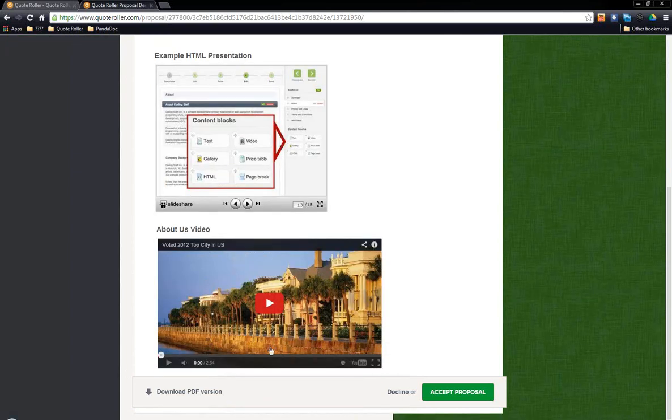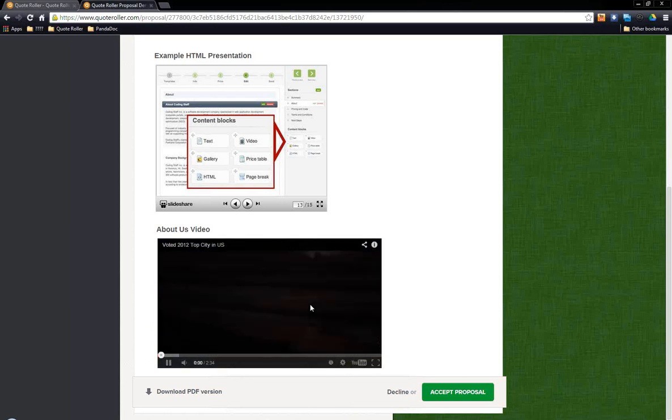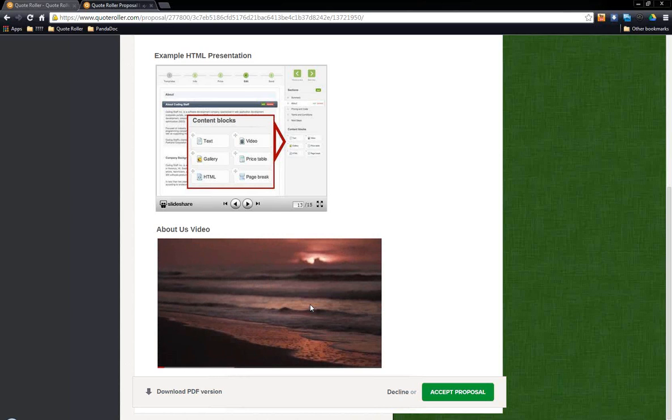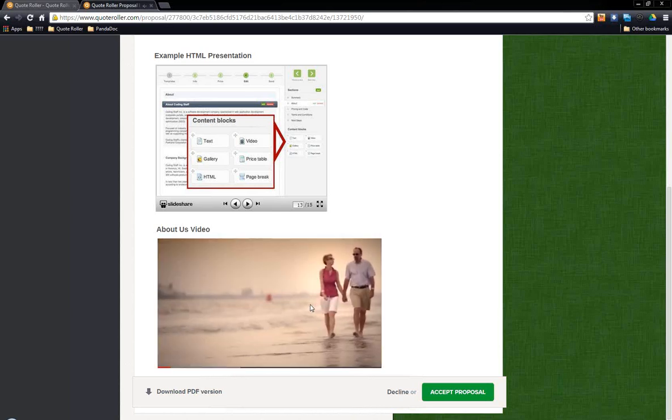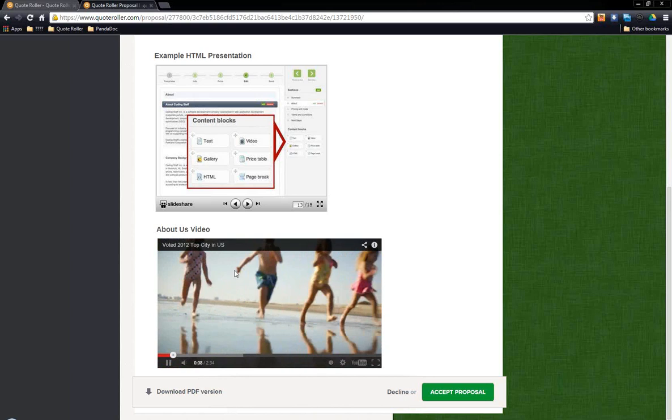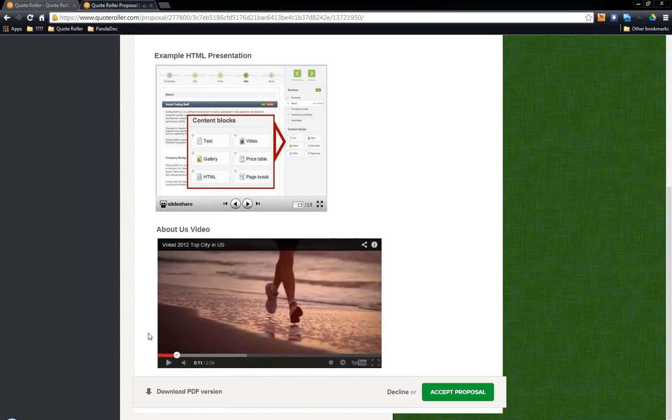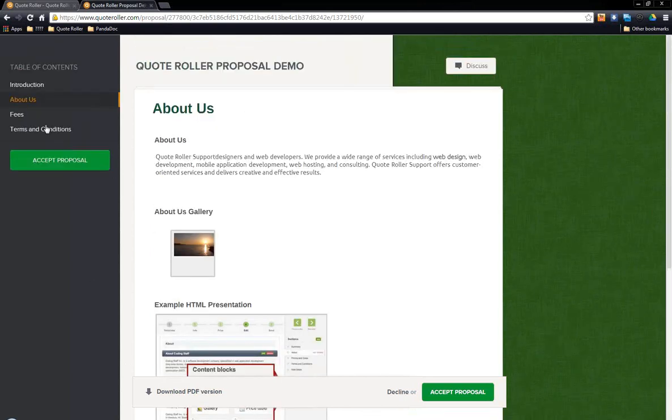And then, of course, the video. Once again, this is a video that I've embedded from YouTube, and all they have to do is click on the play link, and there it is. Once again, they don't have to go out to YouTube. They don't have to go out to another site. Everything is right there inside of the web version. Scroll back to the top up here.